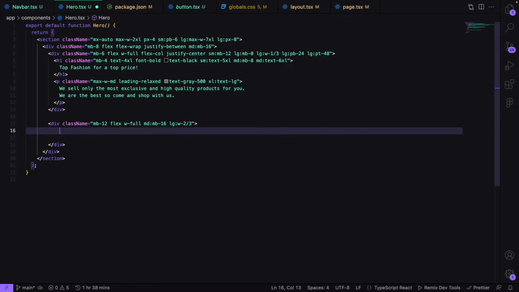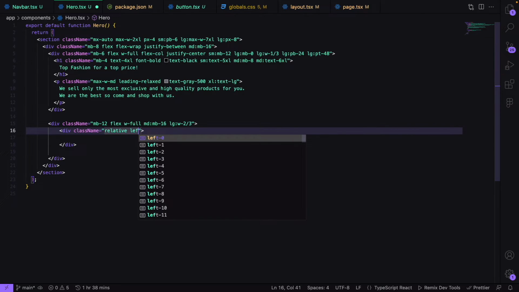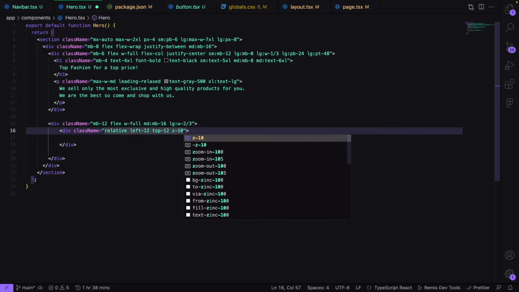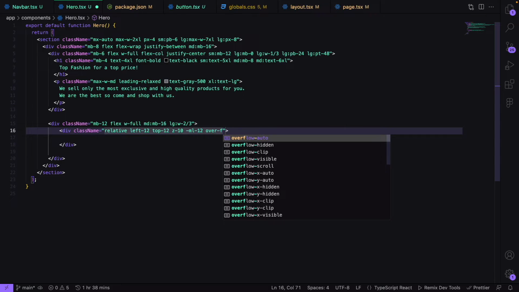And that's all. Inside of this div, I will create another div, and now let's give it a bit of styles. So let's give it a class name of relative. Let's give it a left, which will be 12. Let's give it a top, which will also be 12. Z, which will be 10. Then we'll have a minus margin left of, let's say, 12. Overflow, which will be hidden.